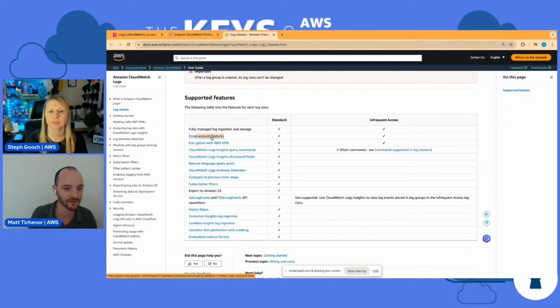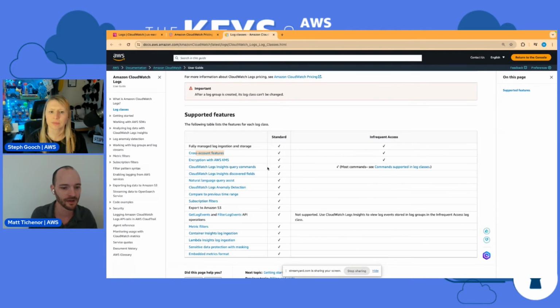You're able to link logs across accounts. So if you have multiple AWS accounts, you want to get visibility in one view. And you're able to run Logs Insights, which I'll show you in just a second, which is our query engine.